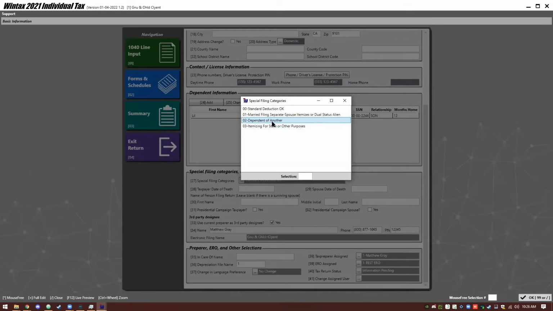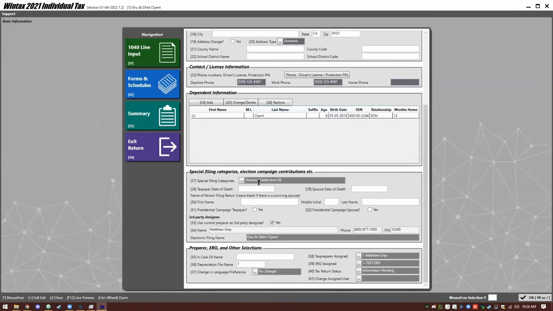It's important to note that a lot of credits are also disabled when you have the dependent of another based on the tax law. So things like EIC, child tax credit, etc., those will not be available to those who are dependent of another. So if you're not getting those credits and you expect that you should be, one of the places to check is this special filing categories to make sure they're not the dependent of another.